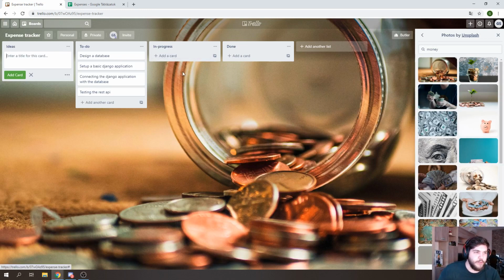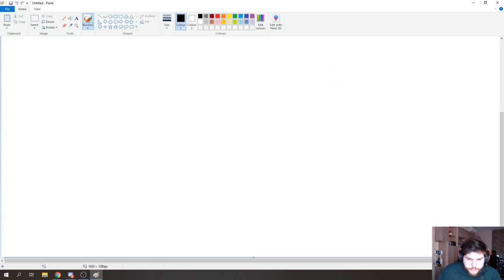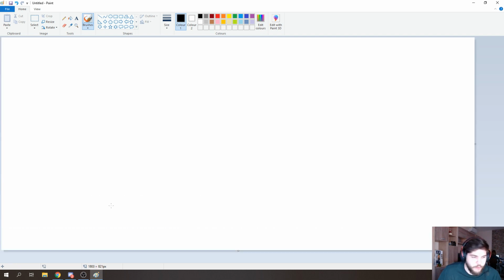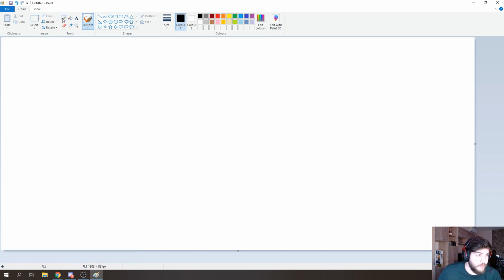It can be useful. So I want to add the subcategory as well, and actually let's just start designing the database, I guess. So the perfect tool for this: Paint. I've tried searching for database design tools, but they all seemed a bit too complex for me.